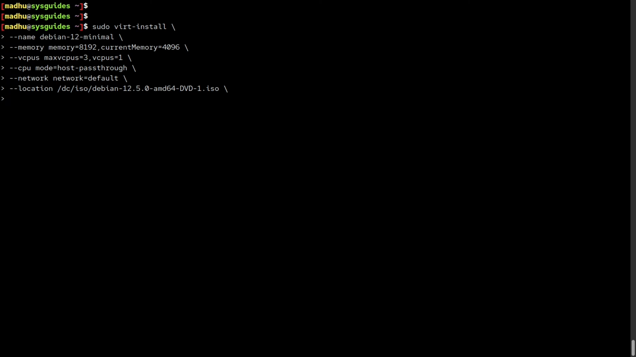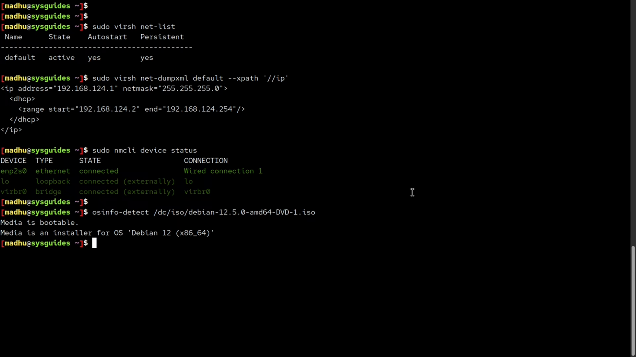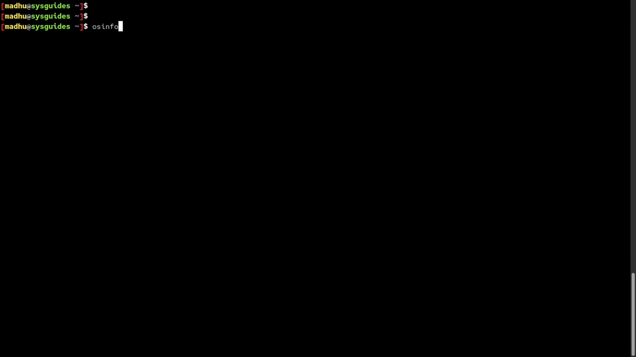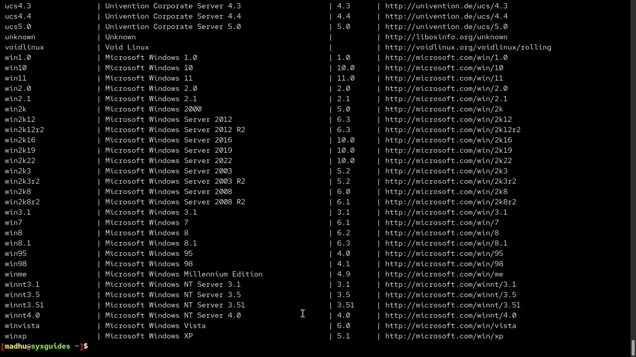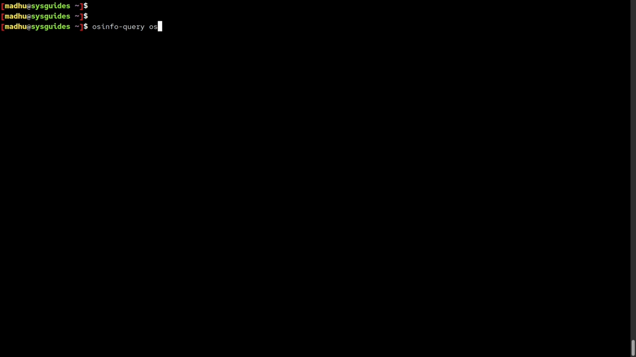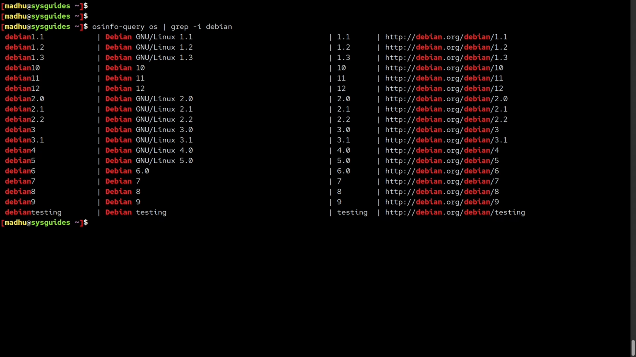Next, OS variant. Specify which operating system the guest virtual machine should be optimized for. To get a list of the accepted operating system variant names, run this command. As I'm installing Debian 12, I will use the Debian 12 ID.